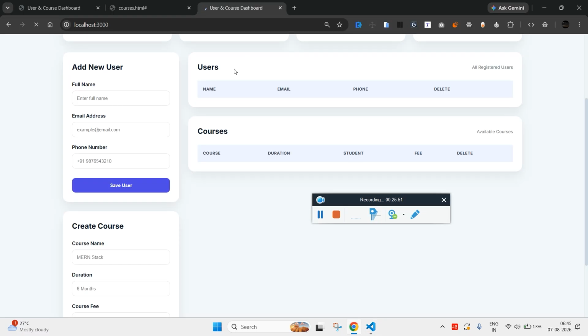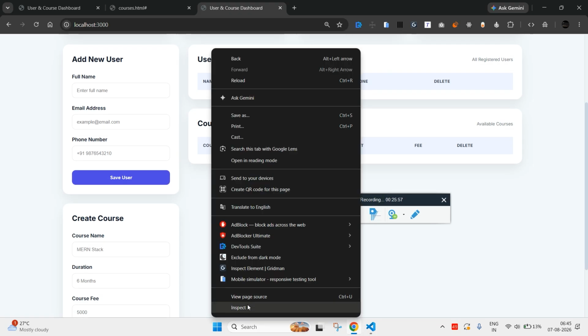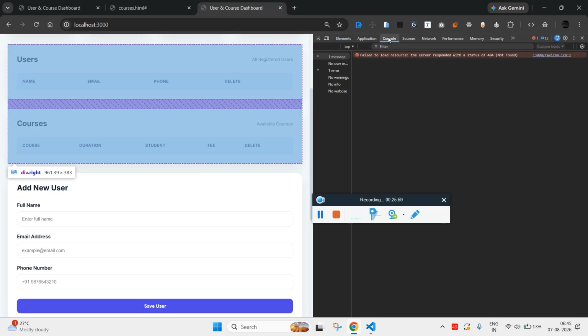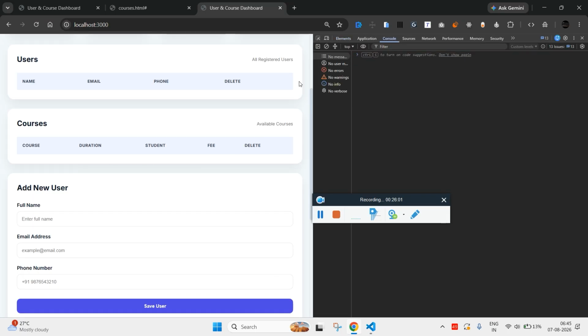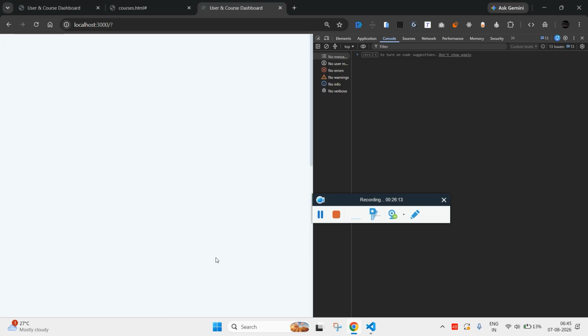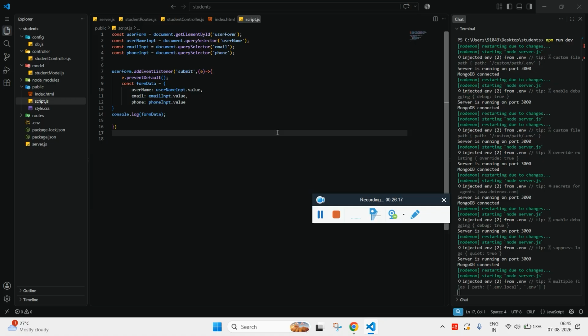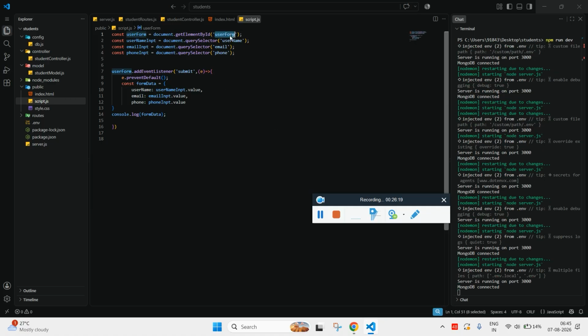Refresh this page, right click, inspect, and get into the console tab. Let's try some random value. Press save. It says it should be an email.com. The page is getting reloaded. This should not be the case.